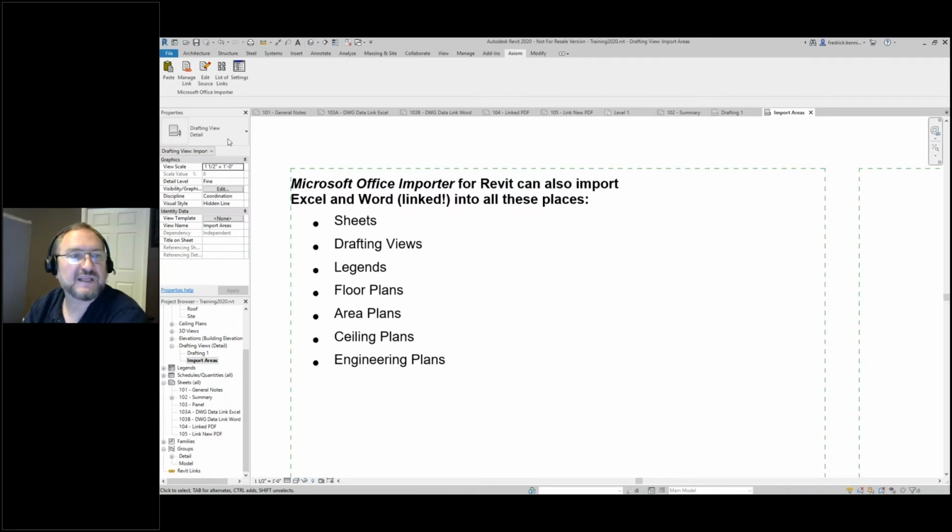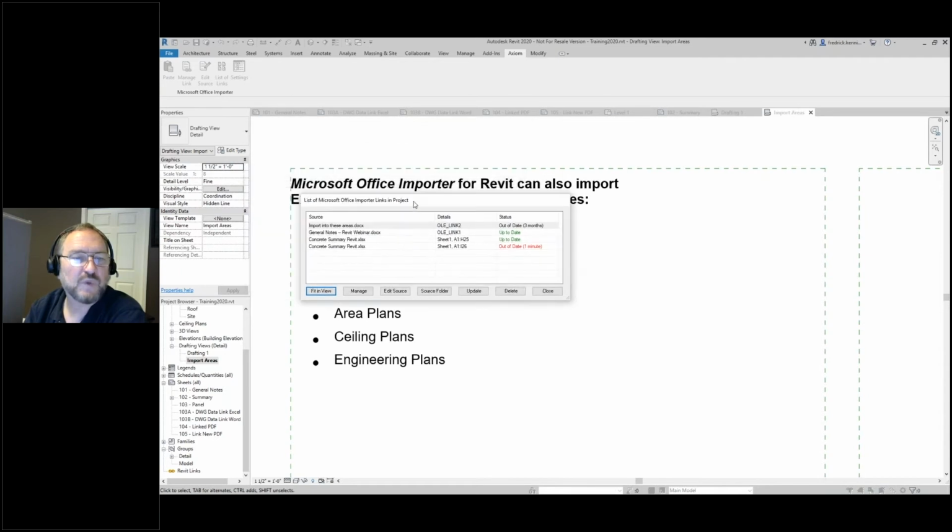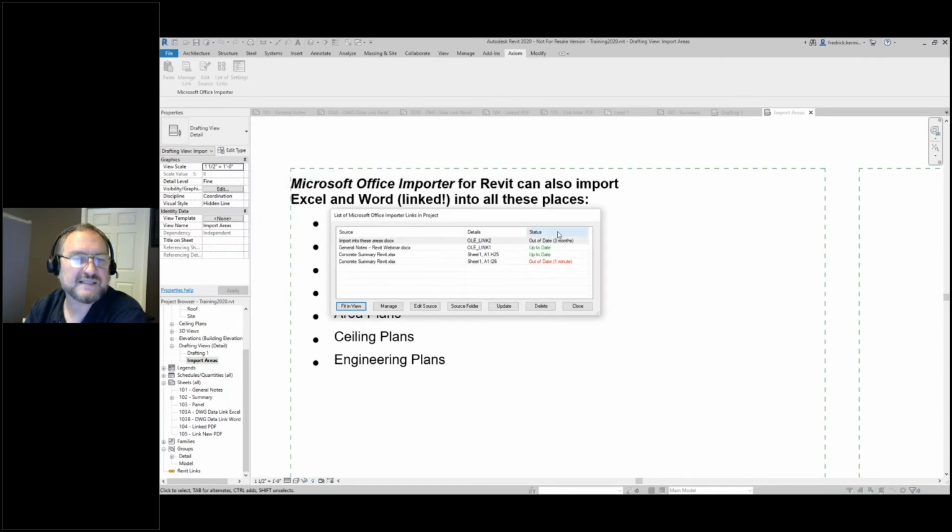Now with that done, I'm going to go into the next area of the program, which is this list of links dialog box. And this lists the current Microsoft Office importer links in the file. One of the things I'll point out here is notice it has a status area column, and it'll tell you if a paste is out of date or not. This is based on the file modification date and time. And if it sees a difference in that compared to the date and time that the paste was made, it'll tell you if the paste is out of date or not.